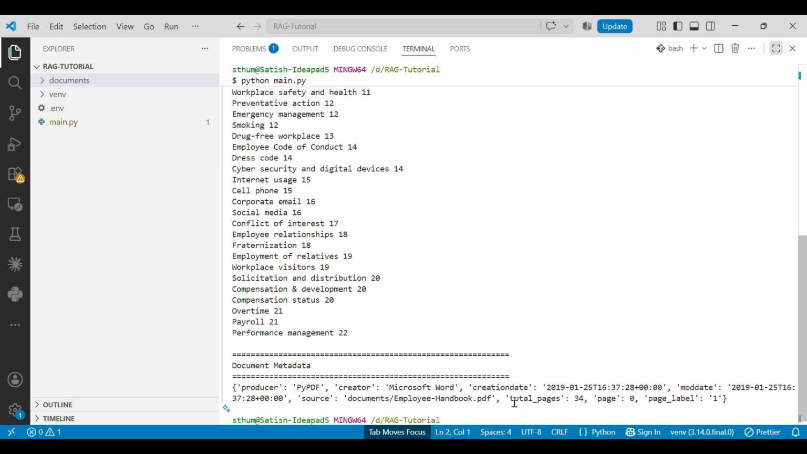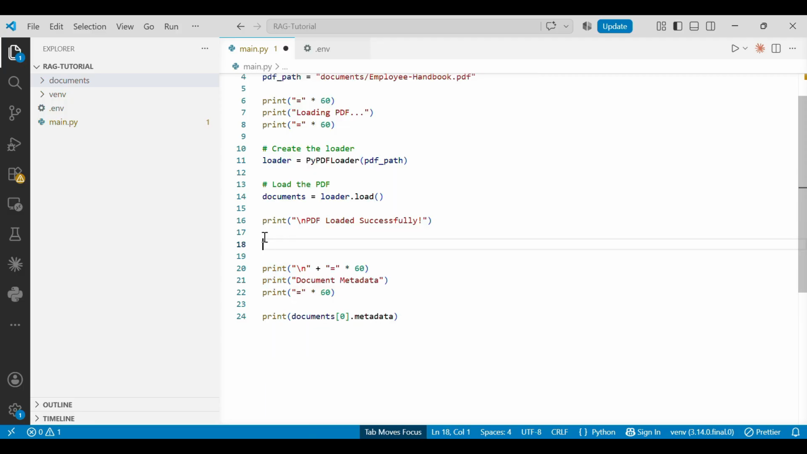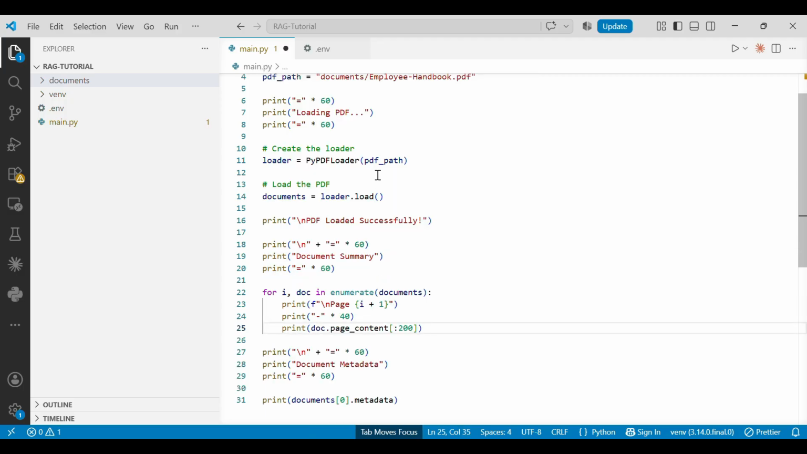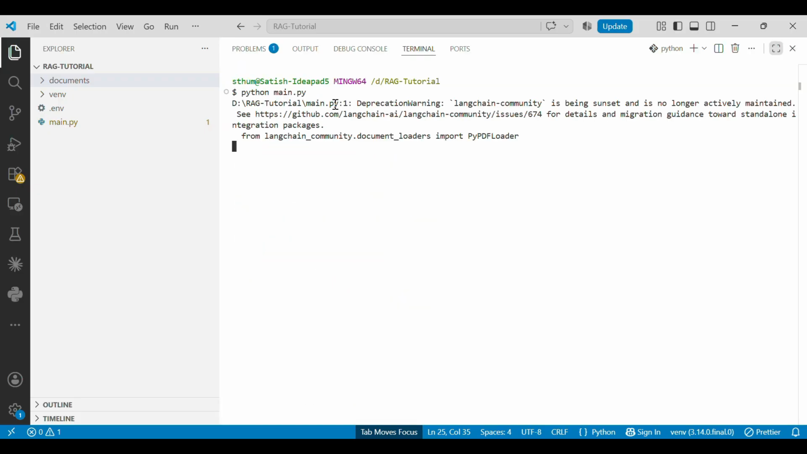What exactly is this documents variable? Is it just one large block of text, or is it something else? Let's find out. I'm going to modify the program slightly. This time, instead of printing just the first page, let's inspect what LangChain actually returned. First, I'll print the type of the documents variable. Then I'll print the type of the first item inside that list. Finally, I'll loop through every document and print a small preview from each page.